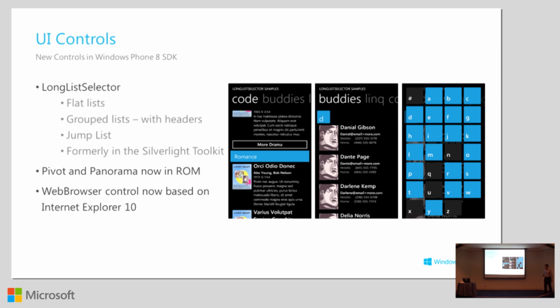We have new UI controls and a lot of improvement in the way we did the controls. For example, the list control has been deprecated. Instead of the list, you will see the long list selector. It's much more performant, provides you a lot of new capabilities, and most importantly, it has been put into the ROM, so you have better performance. It's there in the phone itself. You don't have to download it separately.